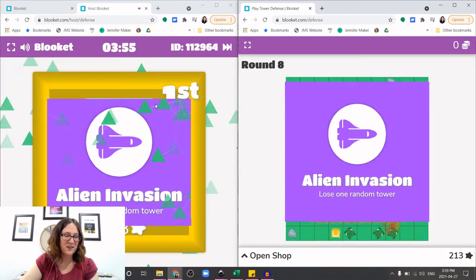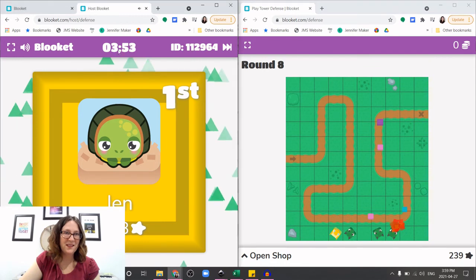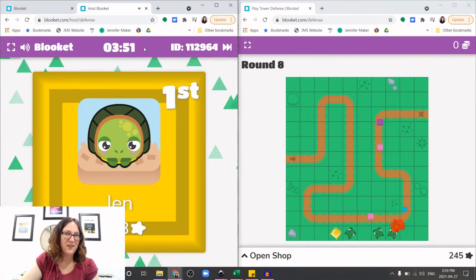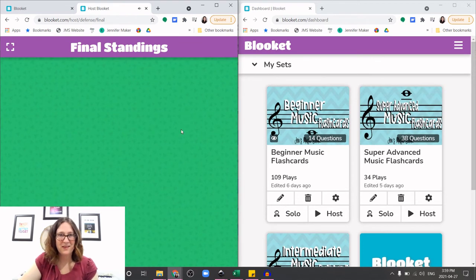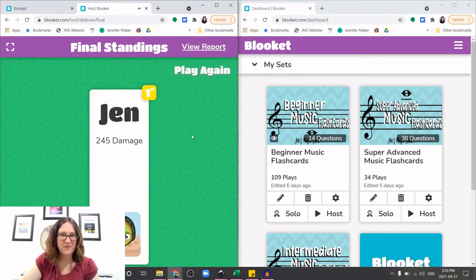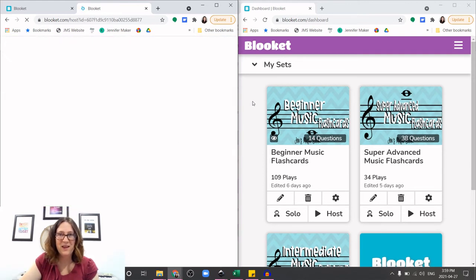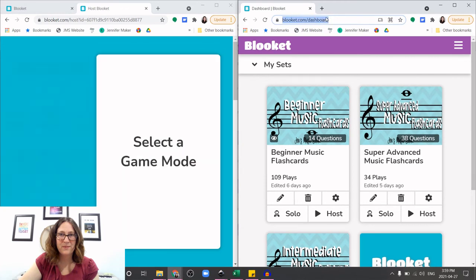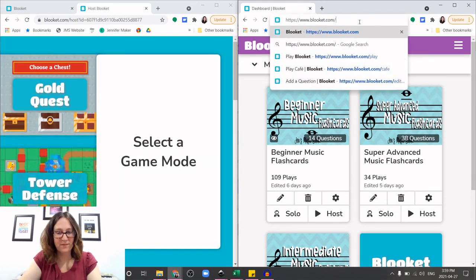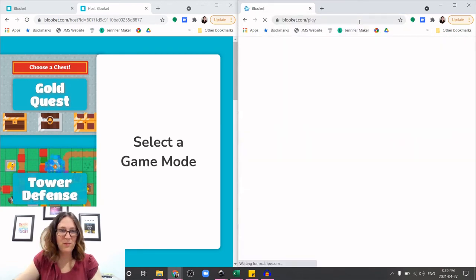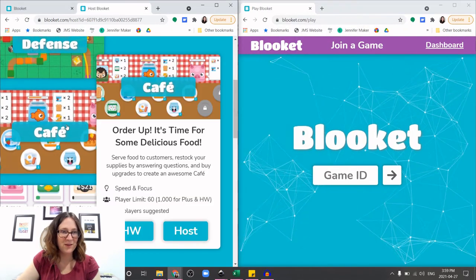And so on and so forth. So this is tower defense, and it'll keep going until the allotted time is up. There we go. And if you go to play again, you can get to some of the other games. I'll show you one more. I'll show you guys the cafe one. This one's pretty cute.